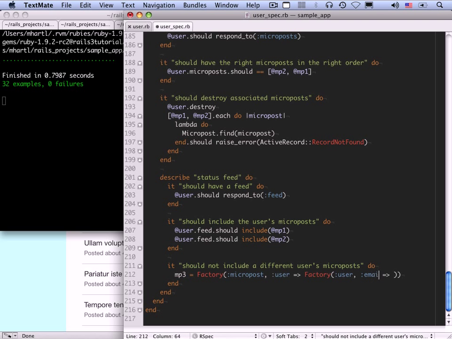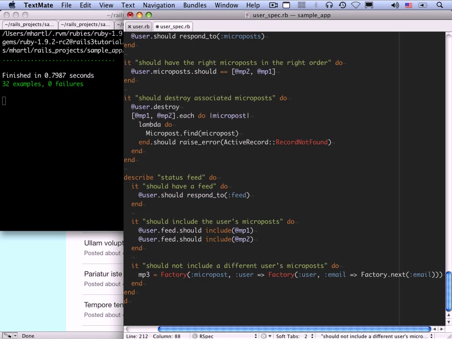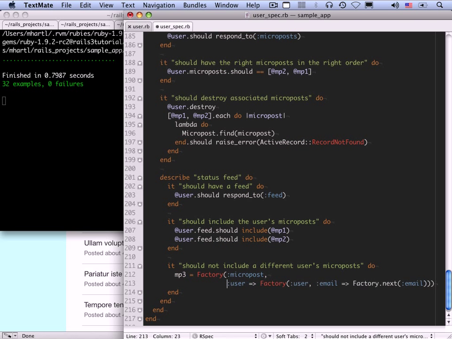And email. Remember, we have this idea of a Factory.next of email. So this is the next email in the sequence. And let's format this a little more nicely. And now we can say @user.feed.should not include MP3.